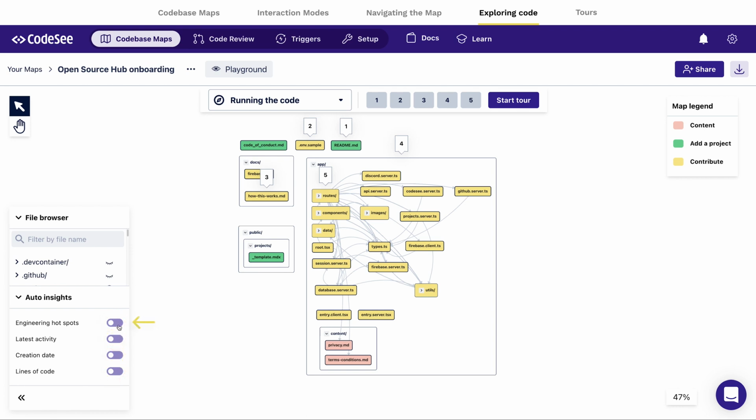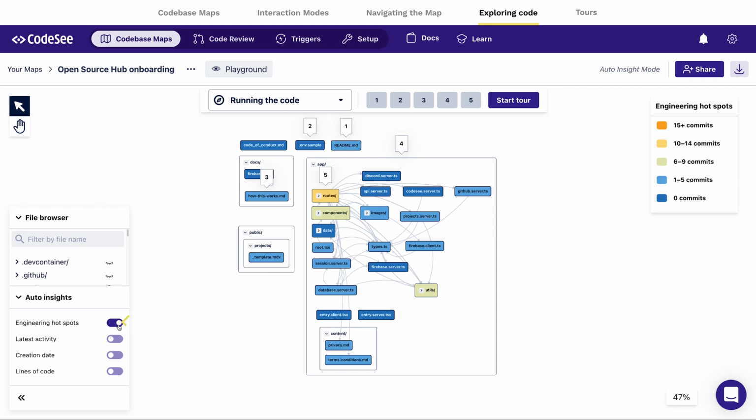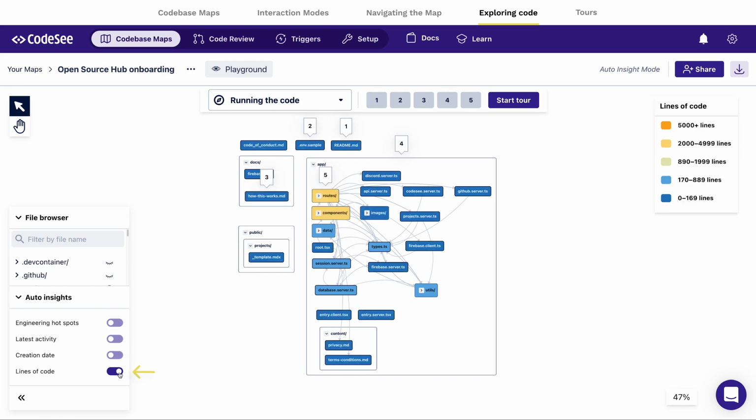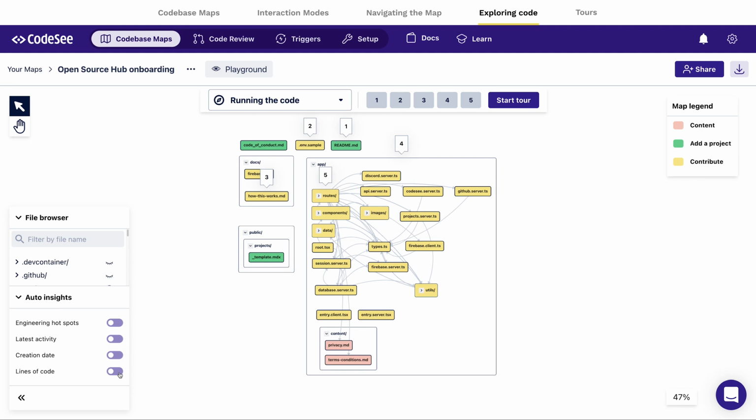Engineering hotspots shows where activity is happening in the past few weeks. With latest activity, you can see how long it's been since each area of the codebase was modified. And with creation date, how long since it was first created. Finally, lines of code gives you a sense of where most of the code lives.